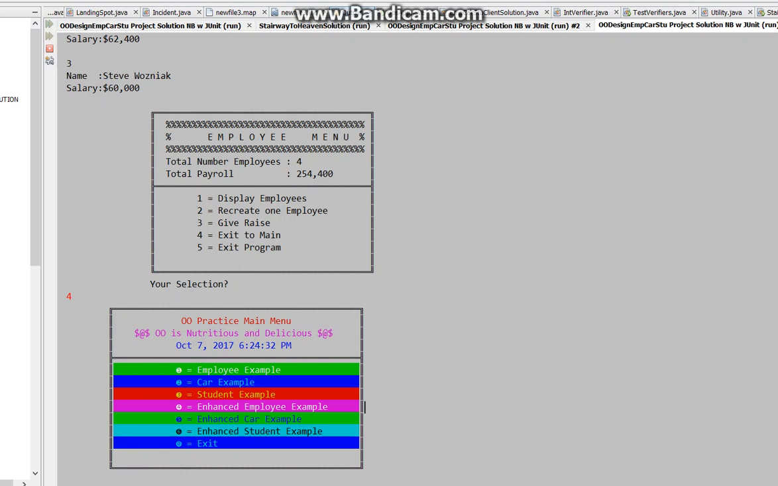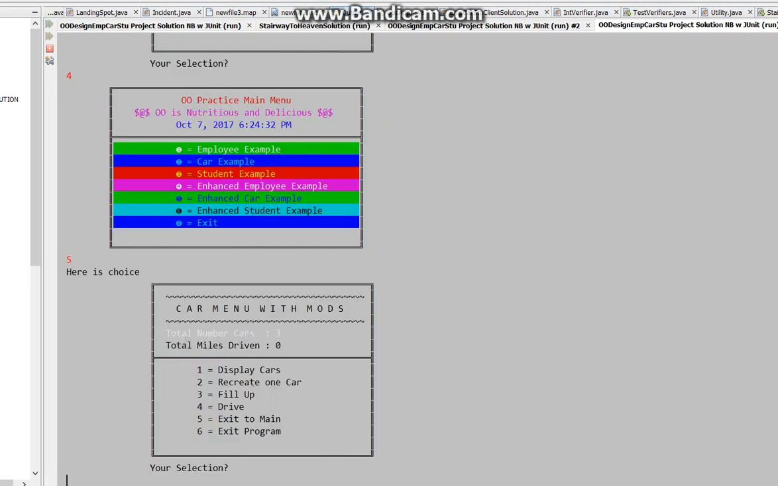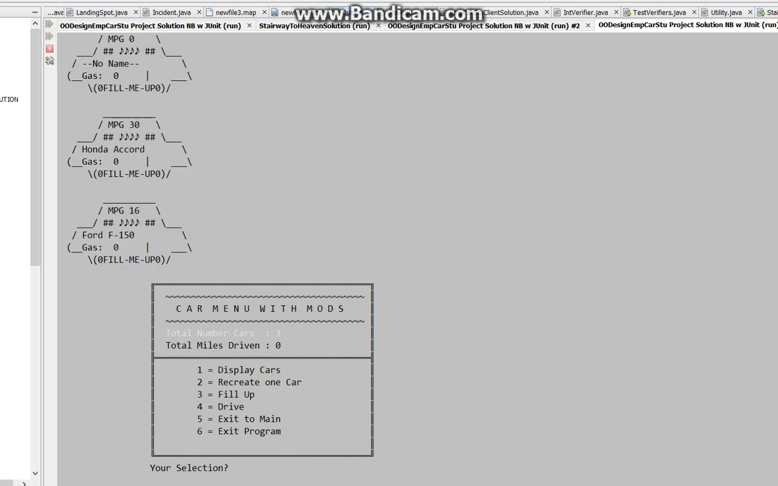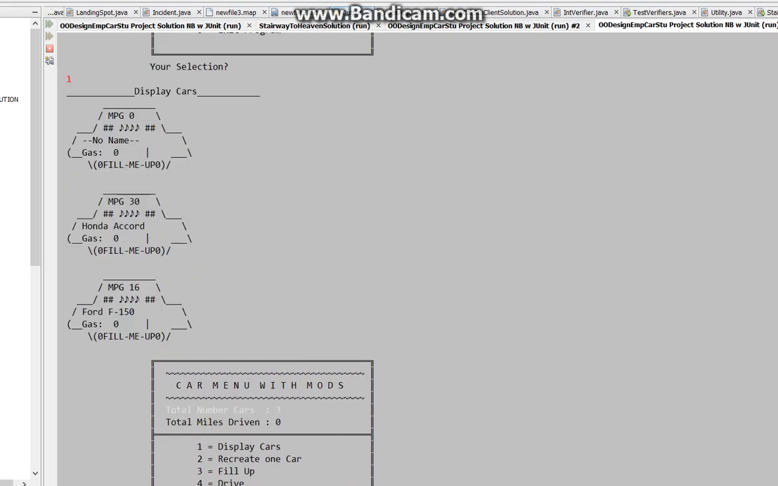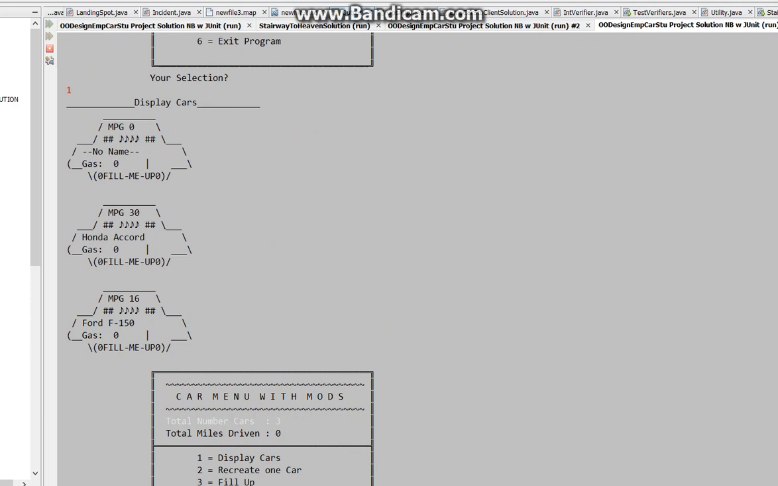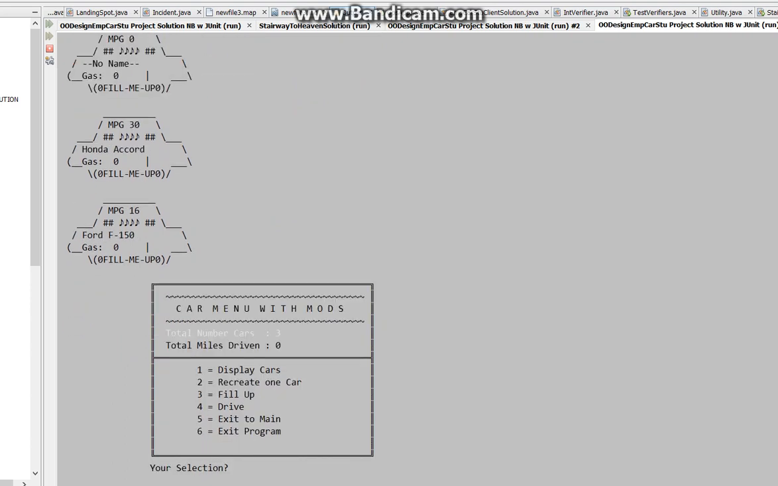Alrighty folks, we're back. We're going to go in enhanced car. I believe that should have a toString thrown exception, and it should also have static variables. We see total number of cars is 3. The miles driven is still 0. If we go ahead and display the cars, you can see I've done some fancy toString for each car. Gives you the miles per gallon per car, etc.